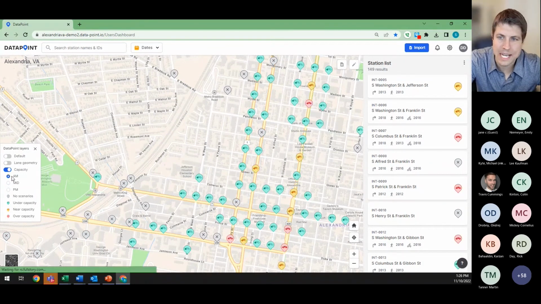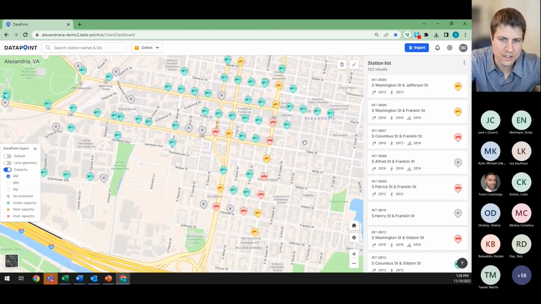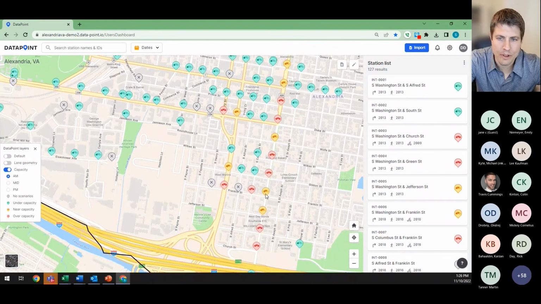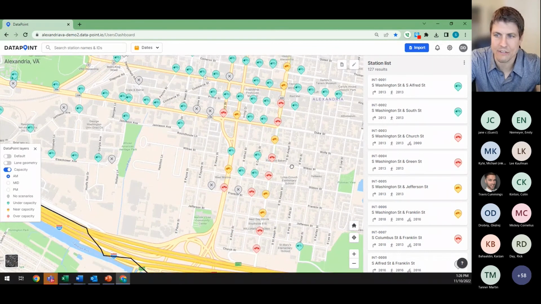We can check our AM data and see, whoa, okay, here we have some more reds. We have some more overcapacity intersections. And so, yeah, we got something going on here. We need to investigate further.